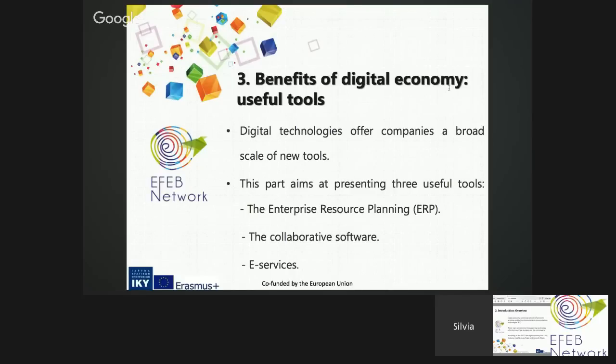The first one will be the Enterprise Resource Planning, ERP. The second one will be the collaborative software as a digital tool that is particularly useful for entrepreneurs facing the following situations. Entrepreneurs working through home office, entrepreneurs working in global environments, and entrepreneurs integrated in international value chains. The third tool to be presented will be the e-services as a cost-effective solution for entrepreneurs.